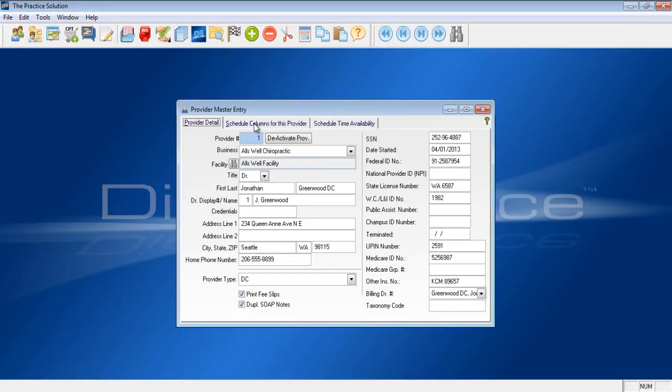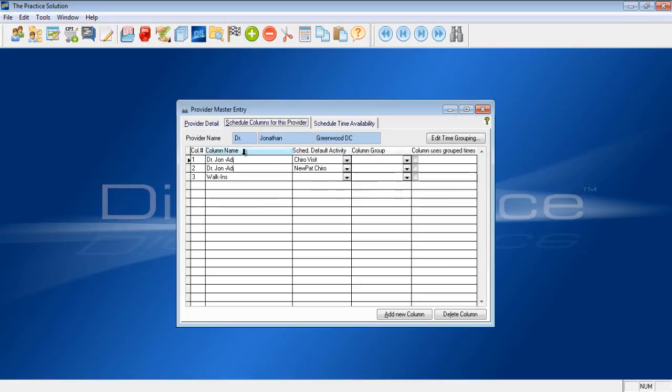Go to his schedule columns for this provider. And here we see he has 2 columns called Dr. John. And we have a column with a drop-down called Column Group, where we can select the column group type. I'm going to apply the Dr. John column group to both of these scheduling columns. After I've assigned them to the column group, I have to check this box here that says Column uses grouped times to enable this feature.